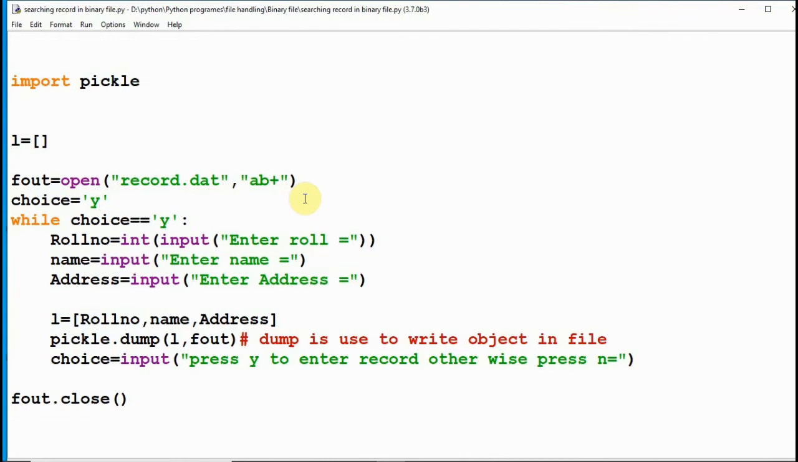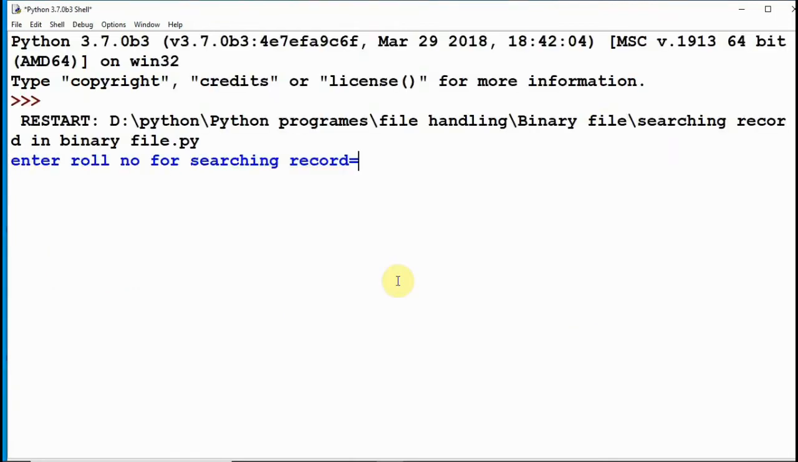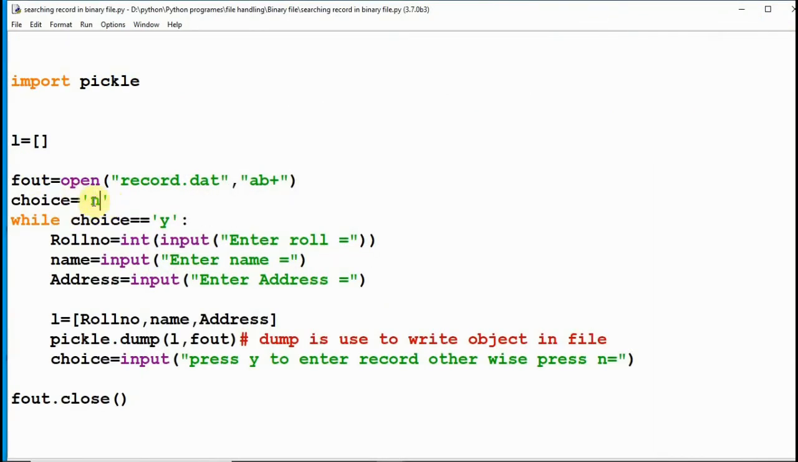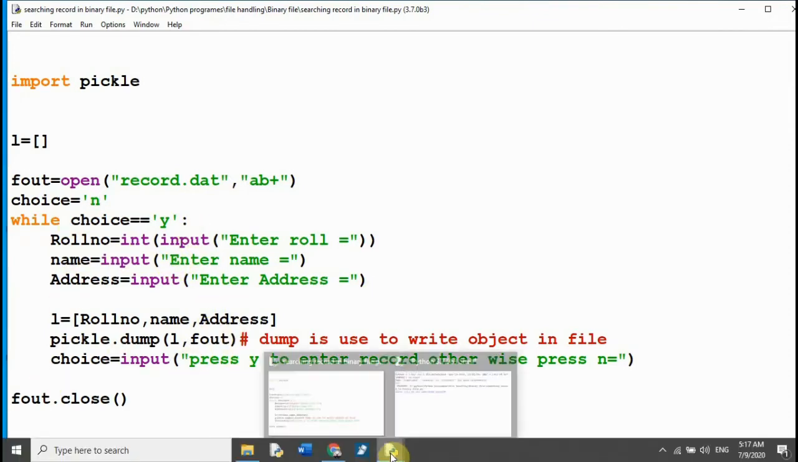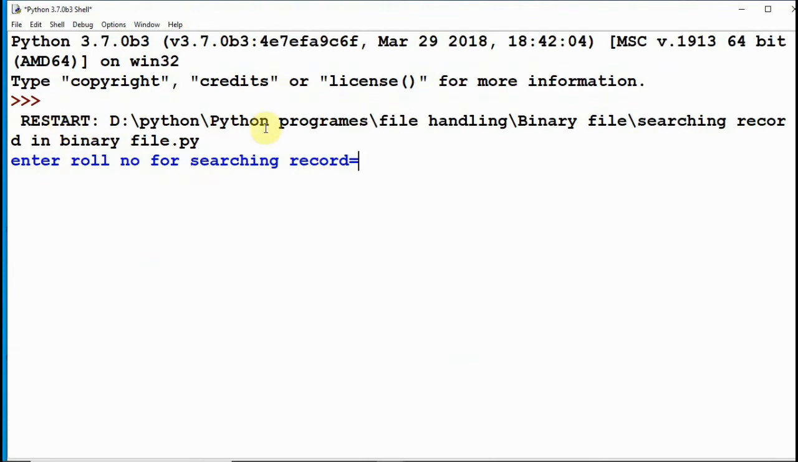Now once again we will run this program and check what happens if we don't have that particular record in our file. This time it will ask me directly to search the record because I have changed the value of choice to n. If the choice is n, this part of the code will not run. Enter the roll number for searching record.